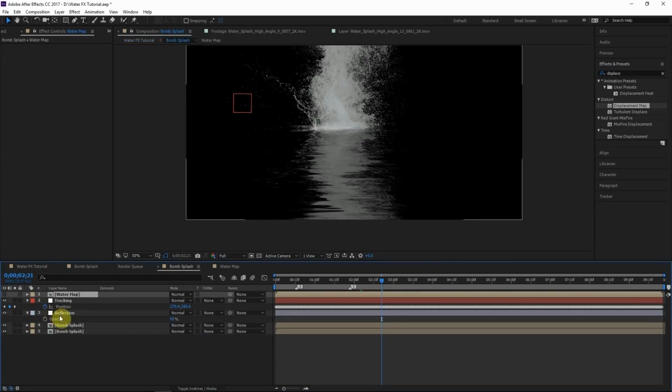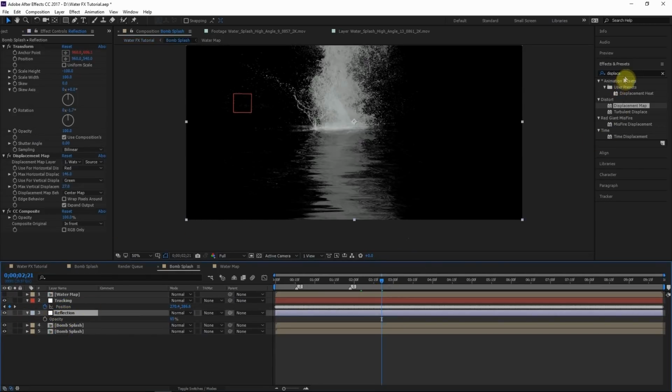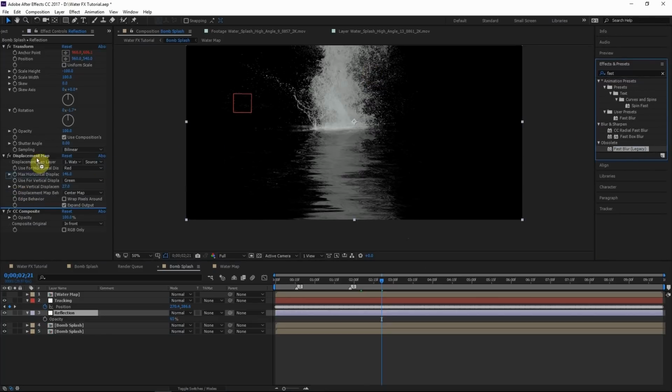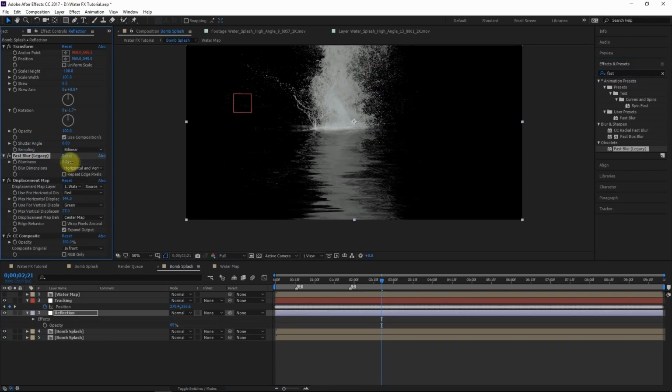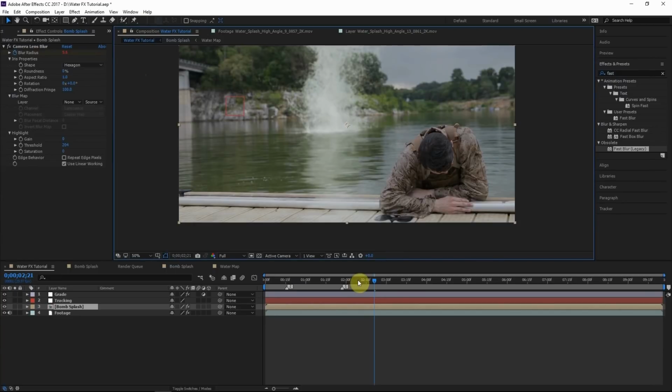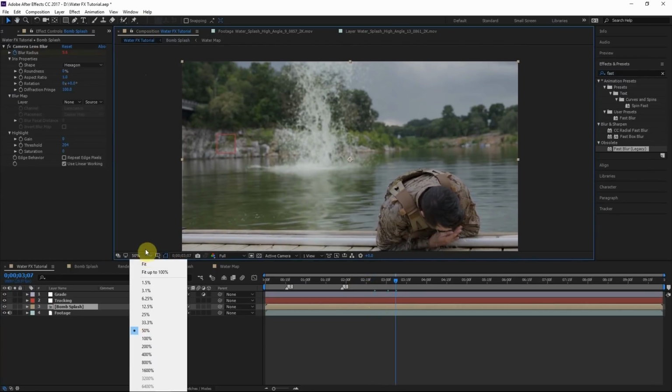Maybe the last thing we'll do to the reflection is add a little bit of blur. So just go to fast blur and put it before the displacement map. Add a little bit of blur. Maybe that helps. Anyway, that's how you can add a reflection.